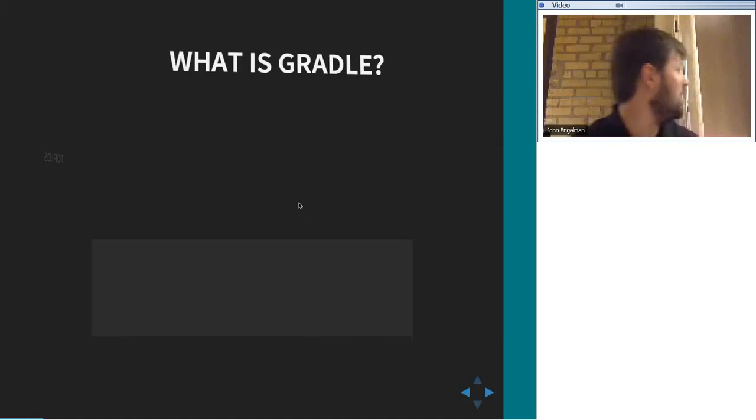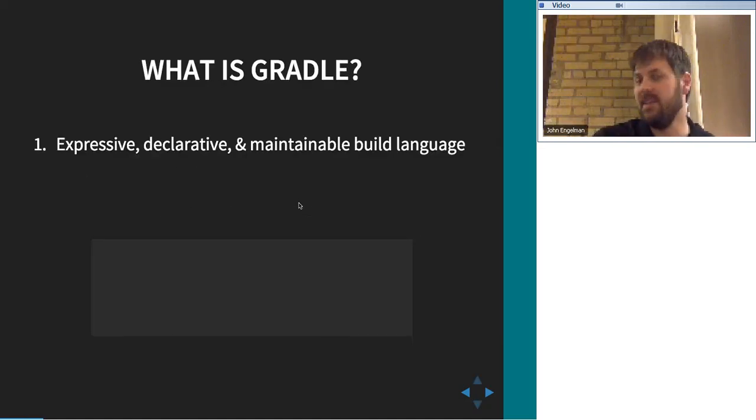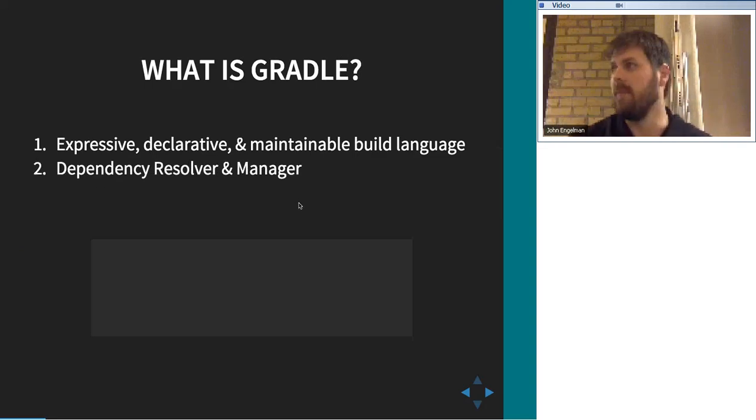So what is Gradle? It's an expressive, declarative, and maintainable build language that allows us to automate any type of build. Now, it is written in Java and Groovy, but that doesn't mean that you can only build Java or Groovy projects with it. You can build just about anything in it that you want. It does do dependency resolving and management. Now, this is a specific Java capability. You can use the dependency resolver to just grab arbitrary artifacts, files or zips and tar files and explode them and do things with them. But generally, this is structured around doing dependency resolution for Java or Groovy applications using the Maven resolver.